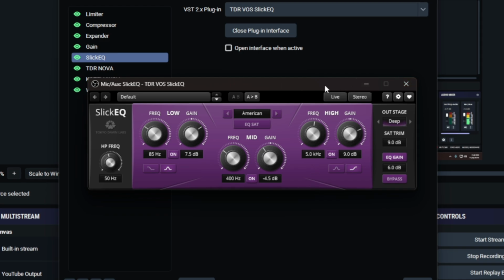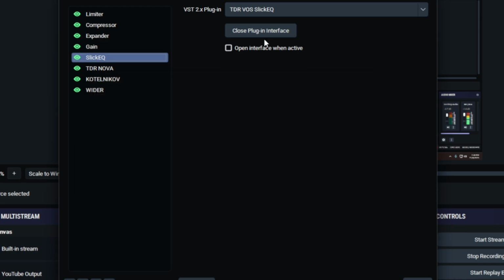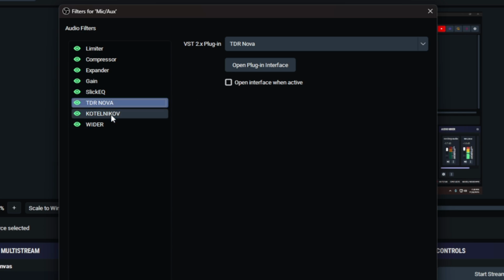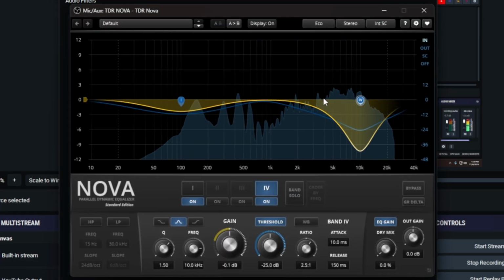And then basically all you do for all these is you just exit out. You don't need to do anything. You can hit close plug interface. It doesn't matter. And then you're going to just keep doing the same thing with all these other ones. Just open plug interface. This is for the TDR Nova.